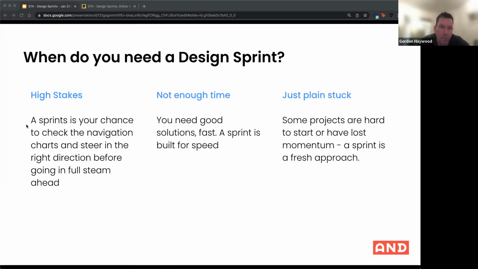So when do you need a design sprint? Well, high stakes things. Where the cost of actually going into build, whatever build means, whether it's digital or non-digital, whether there's going to be a large commitment of time and capital and so on, and you want to de-risk that, design sprints are really great for that. So they're a kind of spike in that sense. Where you don't potentially have a lot of time, you want to get a really good solution, or at least a good enough solution quickly. Sprints are built for speed.